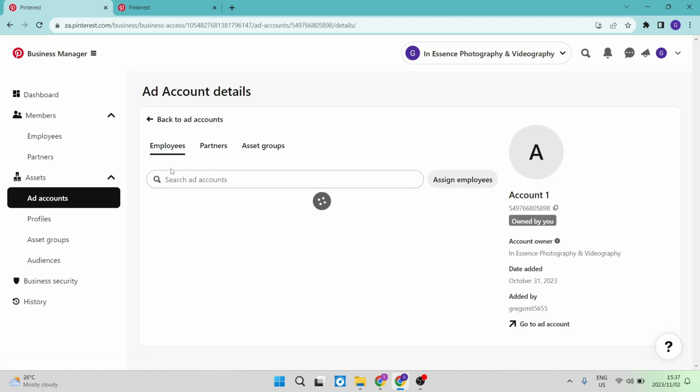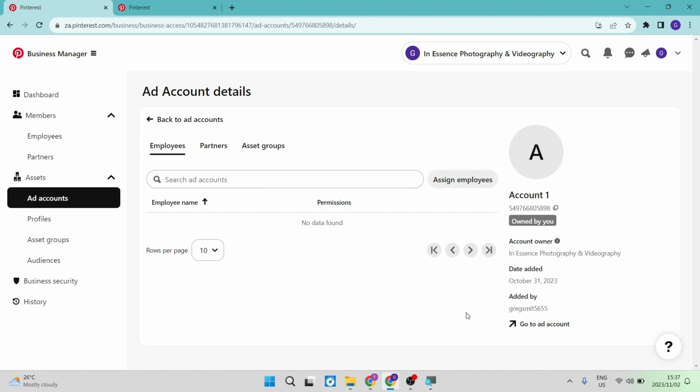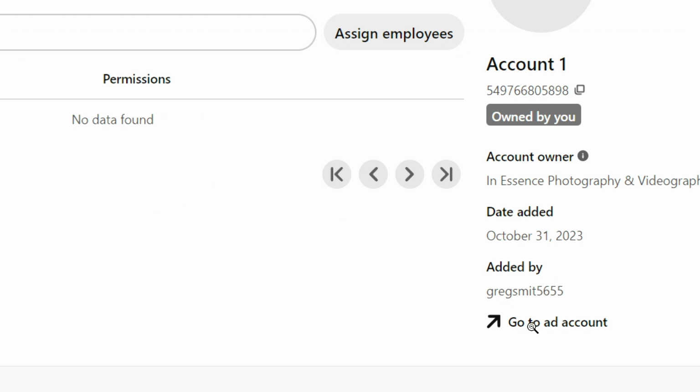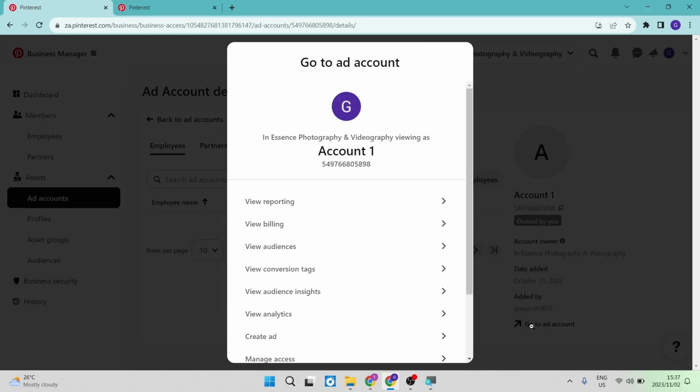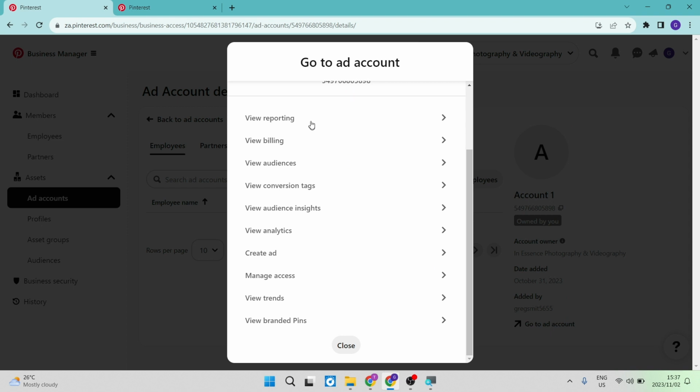So the first thing you want to do from this page now is tap on your account 1 over here, and you will now see that you get into this page, and on the bottom right hand side you'll see go to add account. Now once you tap on this go to add account, you will have this window. Now this window basically allows you to view your reporting, billing, audiences, and so forth. You're going to go all the way down to create ad.